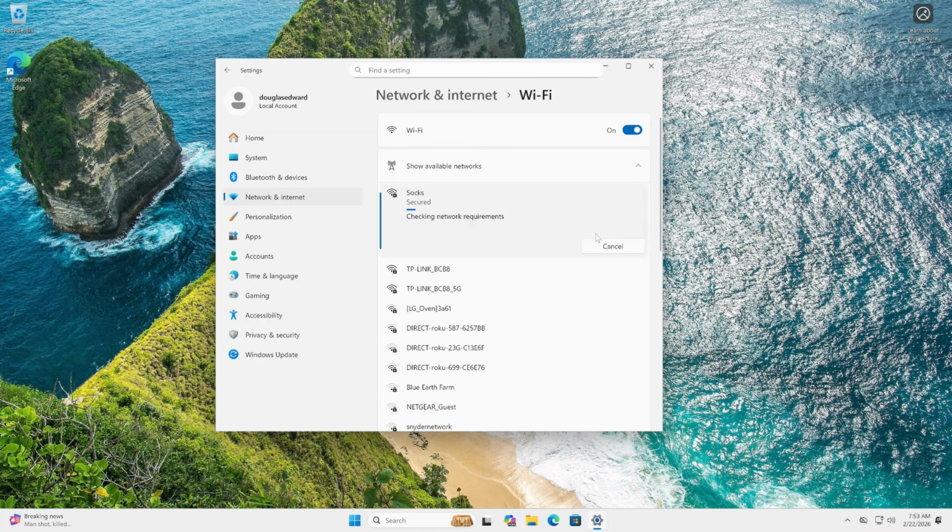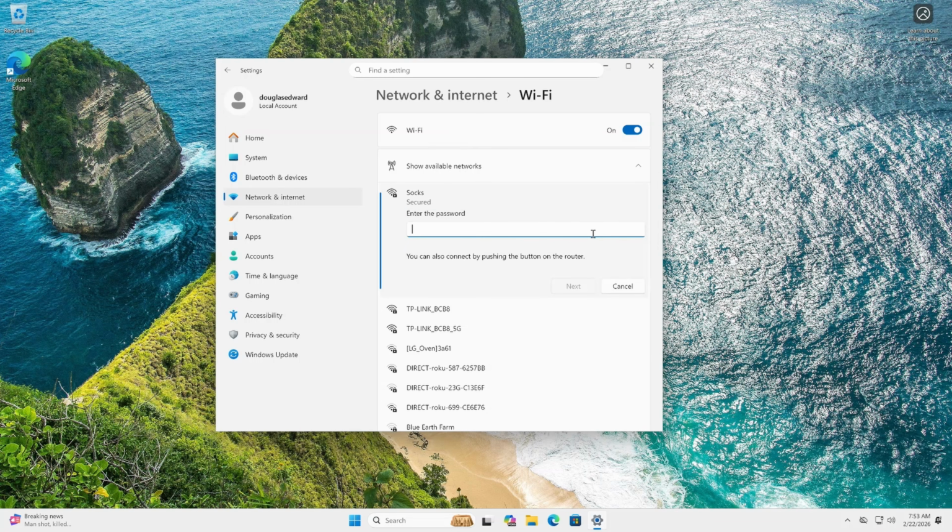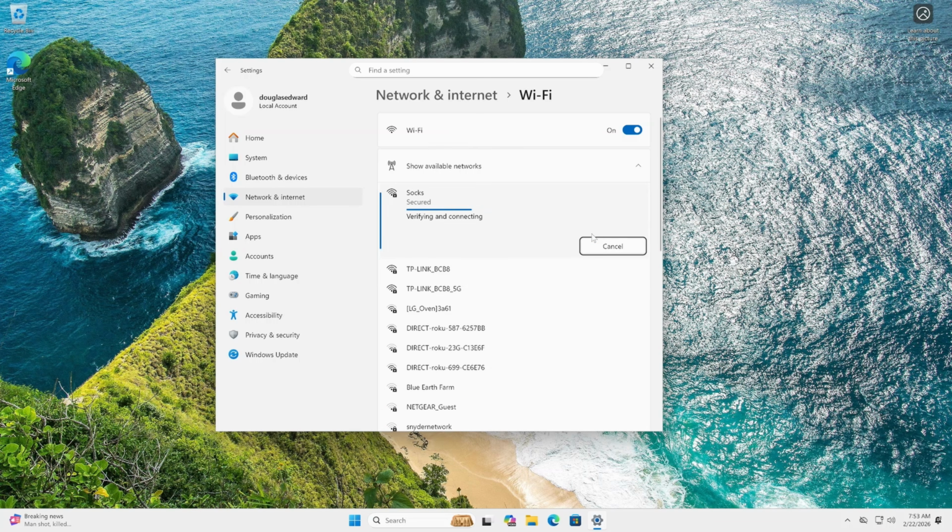Three down below that is my LG oven. I don't know why my oven has a Wi-Fi network, but there it is. If you know why my LG oven has a wireless network, tell me in the comments.